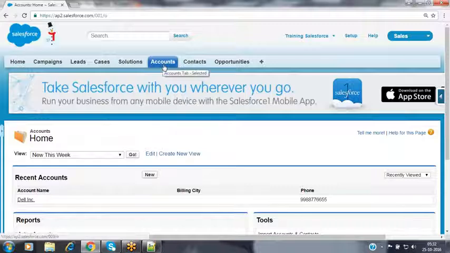Now, let's see here. What kind of operations can we perform by using these tabs? We have already discussed that the accounts tab is associated with the account object. Account object means there is a table available with the name account. In that table, we can perform all the DML manipulations by using this tab, because we can insert some new records, modify some existing records, delete some existing records, and we can see the existing records as well.